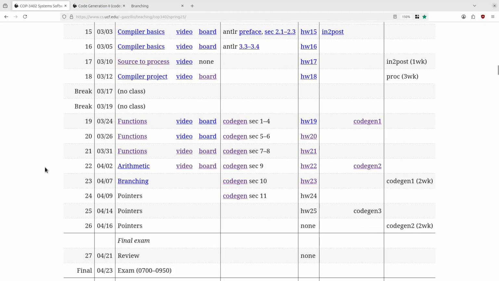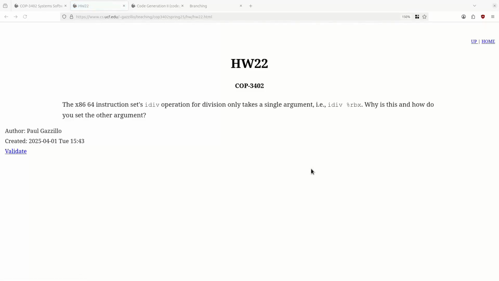Okay, let's go into the homework from last time, which I completely forget. Let's see what it was. There it is. It was about division and remainder. So this was just to remind you of the idiosyncrasies of the Intel x86 64 architectures, or I should say AMD 64. AMD actually developed the 64-bit architecture, so I should make sure I give them credit.